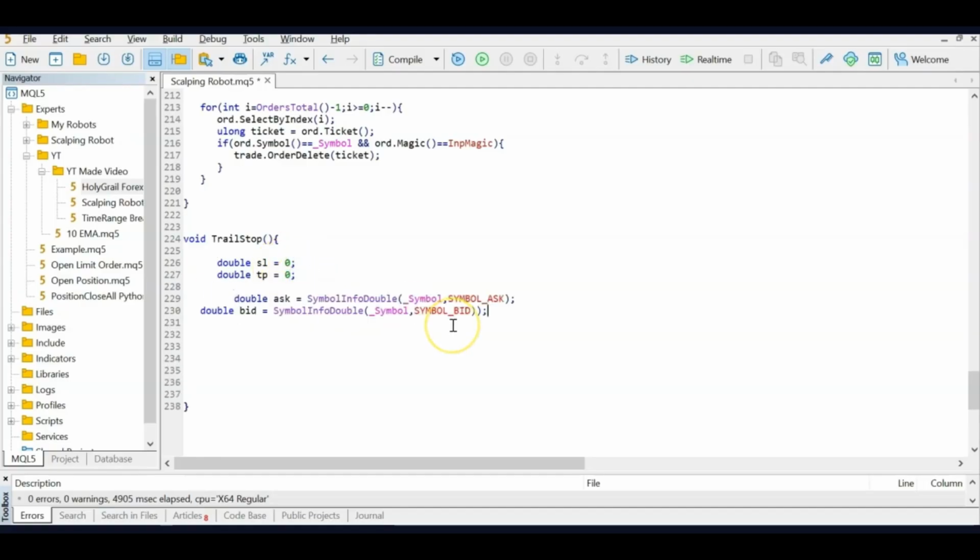Then let's get the value of the ask and the bid prices by creating two variables, ask and bid, and by using the function available to us in MQL, SymbolInfoDouble, and then providing the symbol value and asking for the ask price and asking for the bid price.